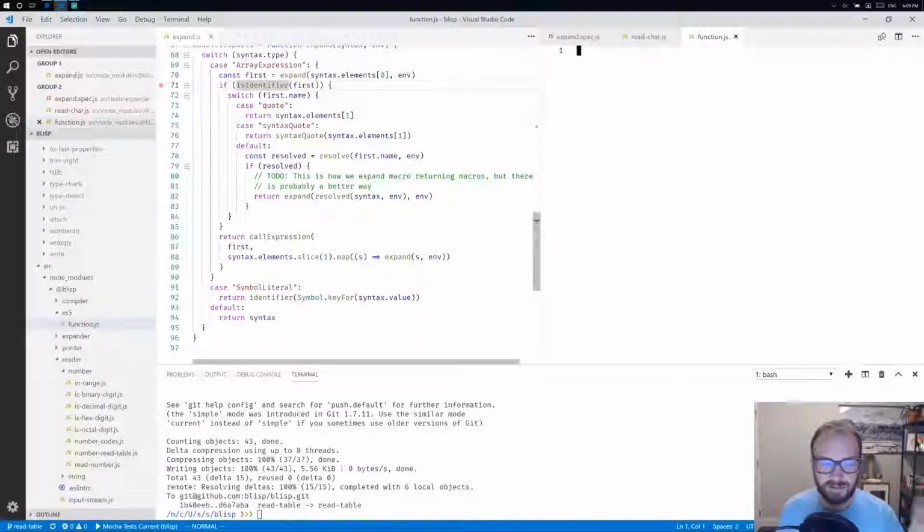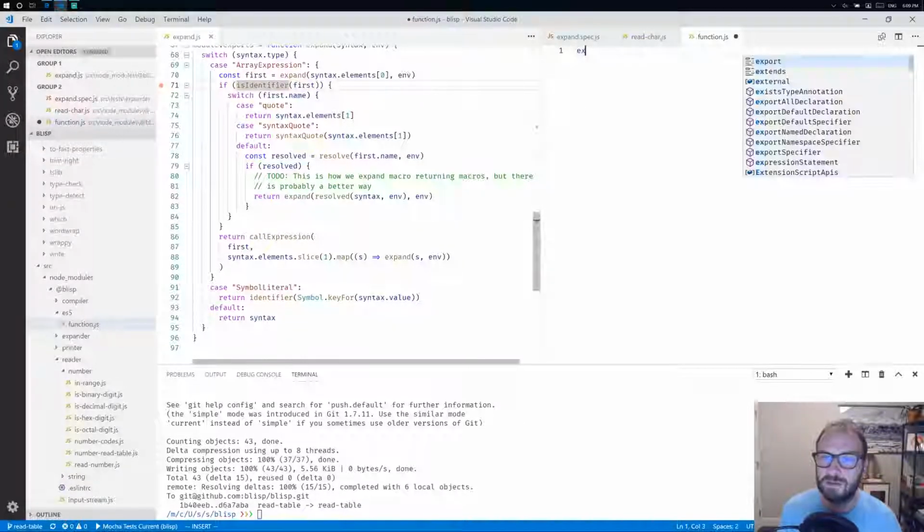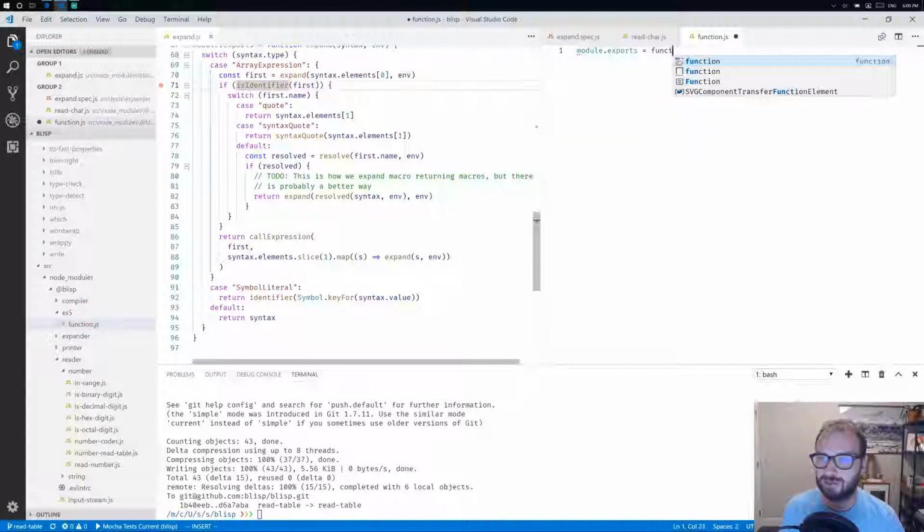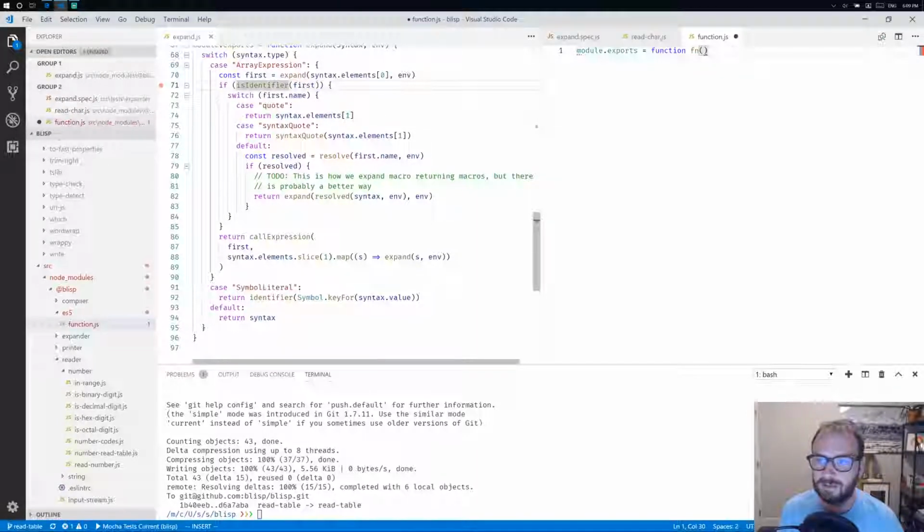Let's just go crazy. Let's see what we can do. So we're just going to start with a very simple function macro. So module dot exports equals function. I'm just going to call that fn, and it will take a syntax form, and then it will take an environment.